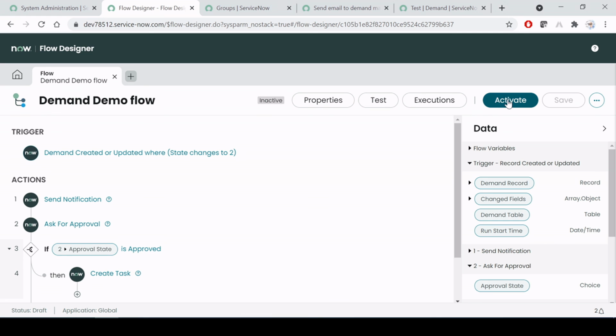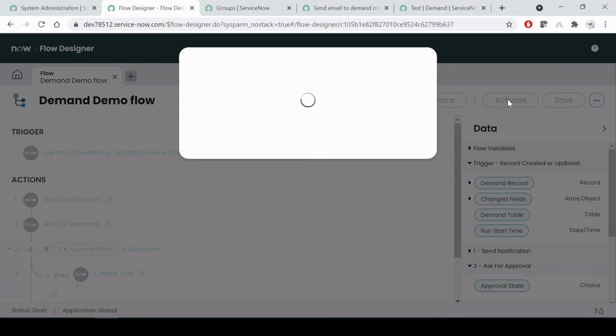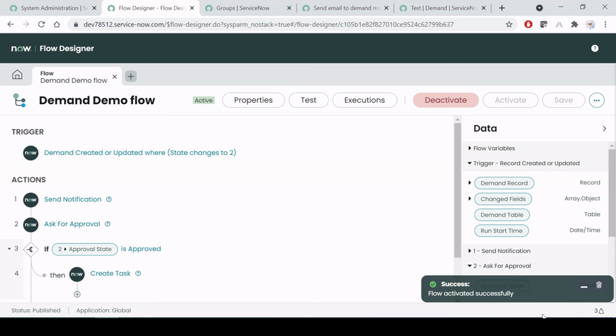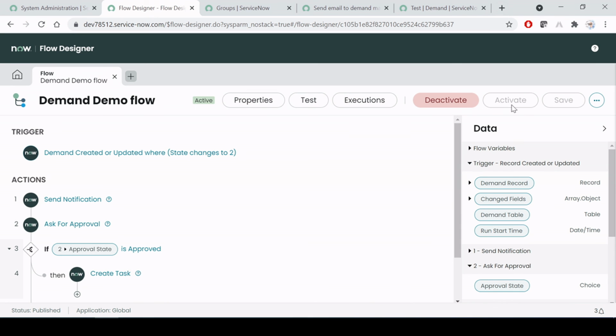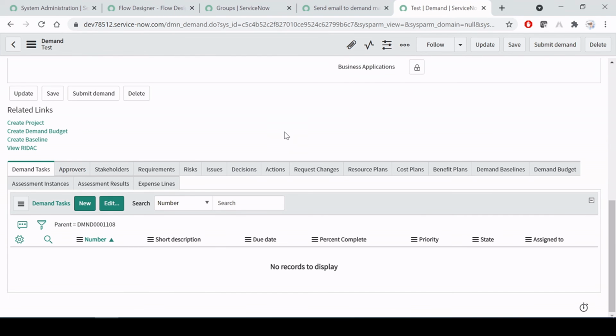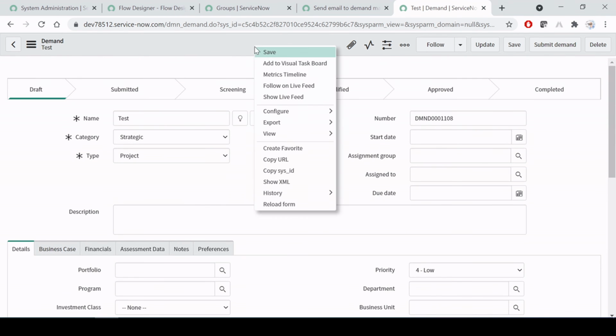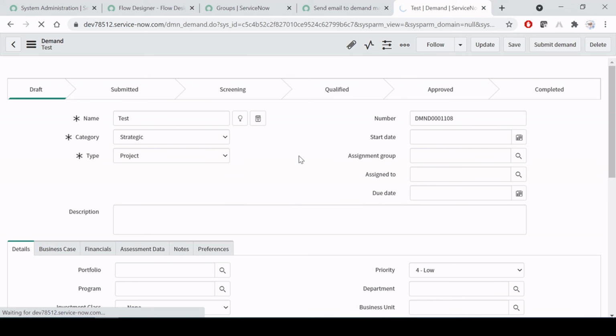What I'm going to do is activate this flow, and don't forget to activate the flow, or otherwise it will not have any impact. Fine. So I have already created one demand over here. Yeah, it got activated. The moment you activate it, the deactivate button will be enabled, right? So this is the demand, guys. I have just created it for testing purposes.